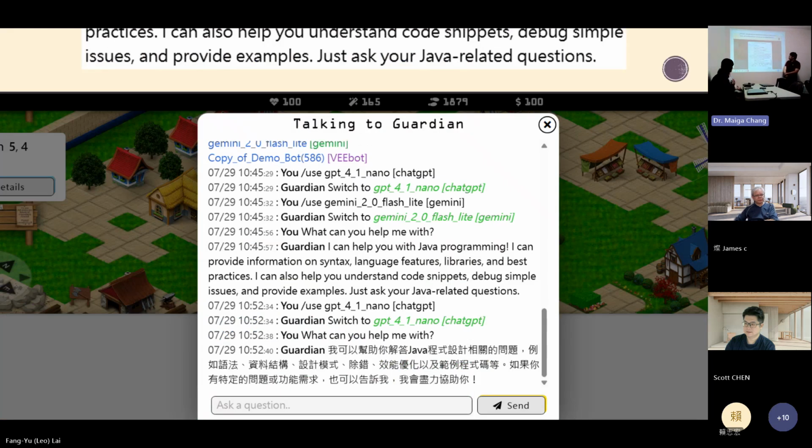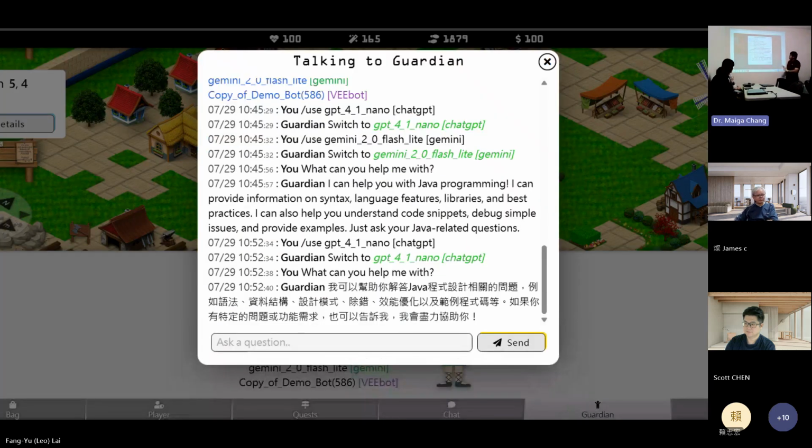Here is just a quick peek of the Guardian panel to chat. I will do a demo later, so I'm not going to go further now.